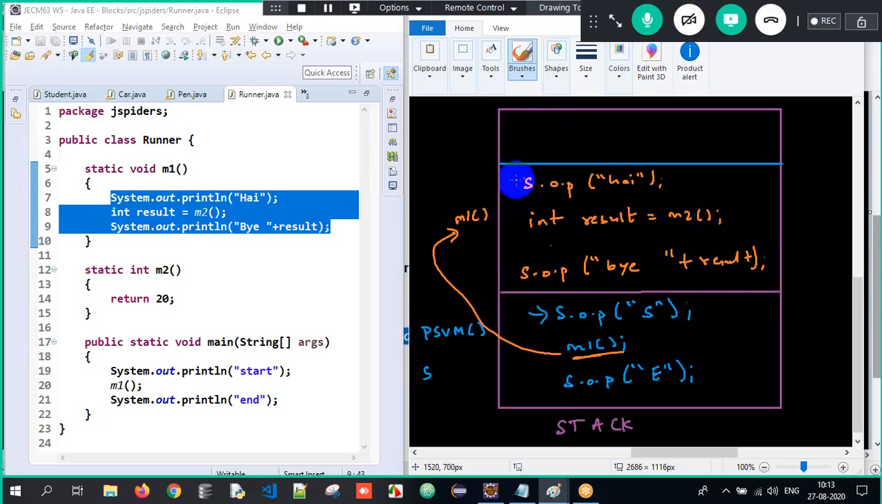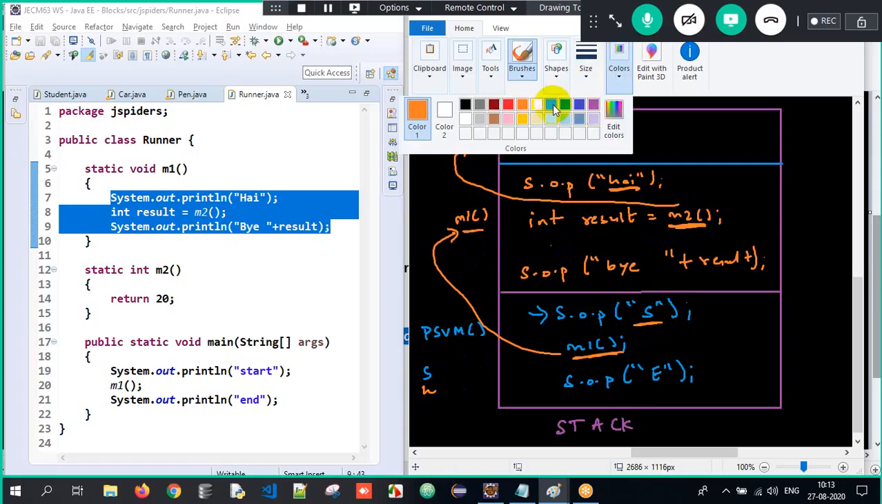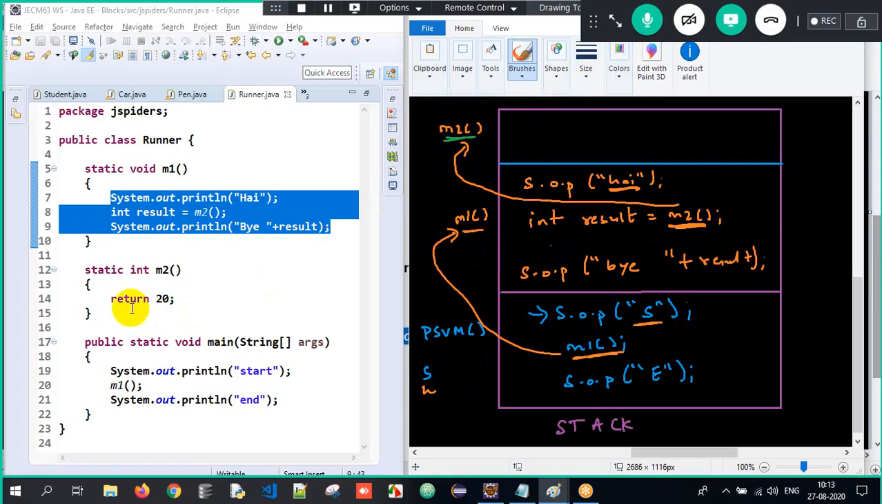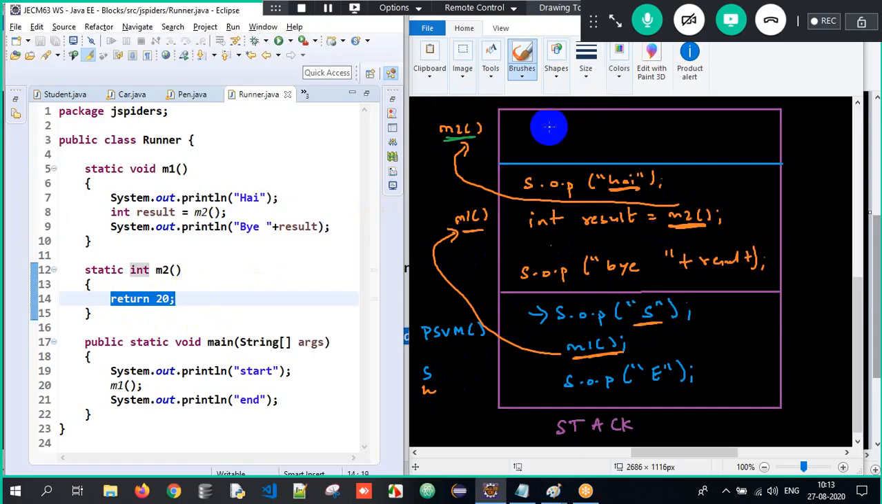Now what happens next? Start got executed. I call the M1 method. Hi will get printed. And now when I call M2 of, I am calling one more method. I call the M2 method, and what is the implementation of the M2 method? It is telling return 20. When I say return 20, the control will come back to the caller and it will give 20. The 20 is stored into result.